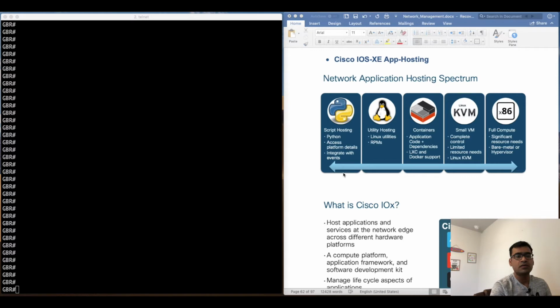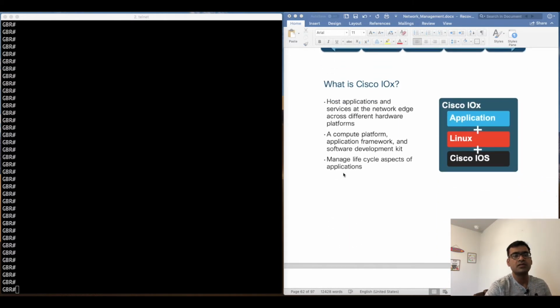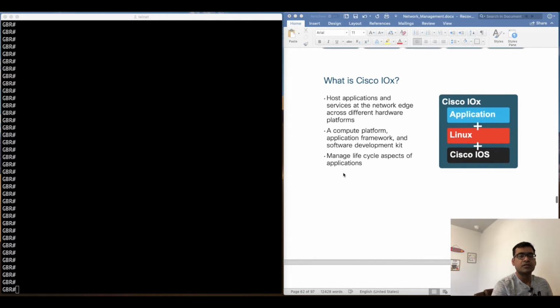So how does this work? It is packaged as Cisco IOx, and that hosts applications and services at the network edge across different hardware platforms and anything which is running IOS XE. So you can see that the base is Cisco IOS. On top of that, you are running a Linux operating system, and then you can host your application.